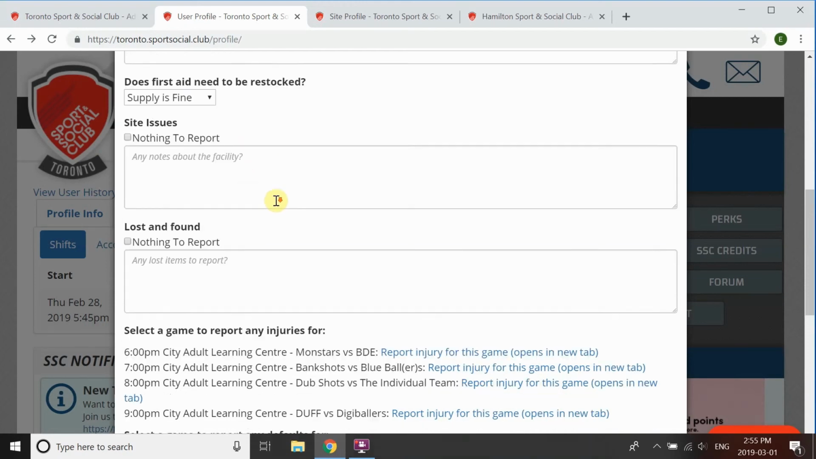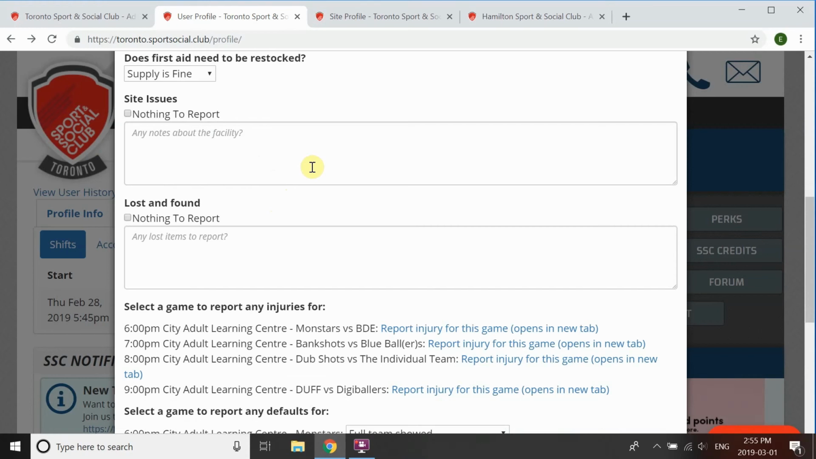Site issues, this is where you will note if there's anything that needs to be addressed with the venue. So for example, if the floor was really slippery, or if the rim was bent, or you had really trouble getting into the venue, anything like that, making sure that that's noted there.